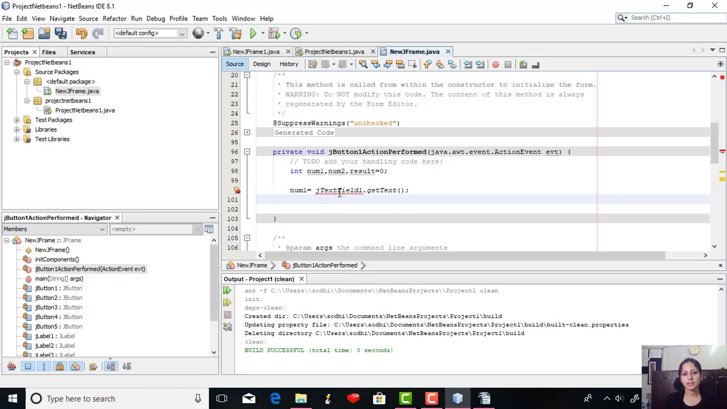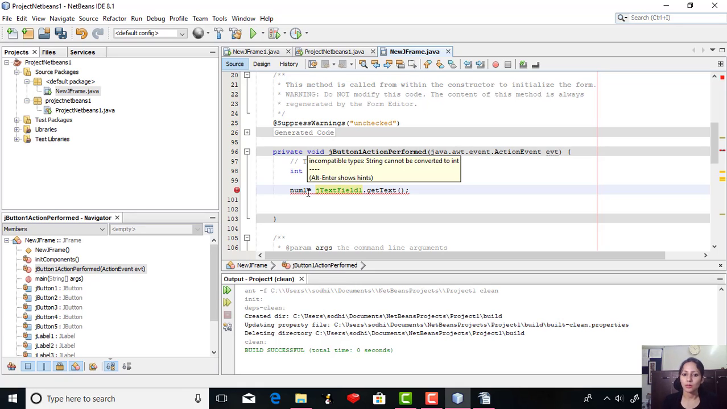Now as you can see, it is giving an error because text field or text area or any other kind of component, they understand dealing only in strings. So when I'm taking an input in something other than string, then you have to do the conversion. So this jTextField1.getText is going to return a value in string. I have to convert it into integer and then store it in num1.